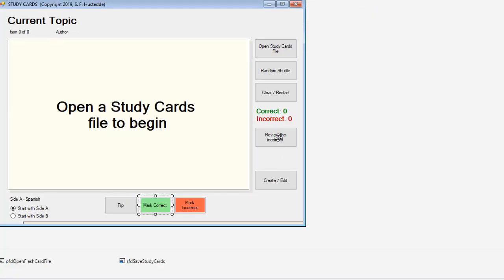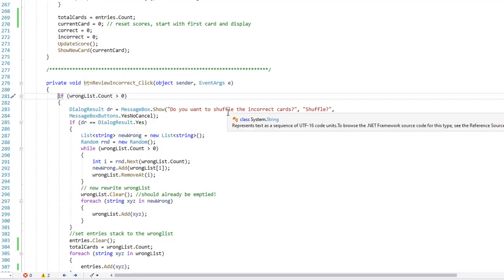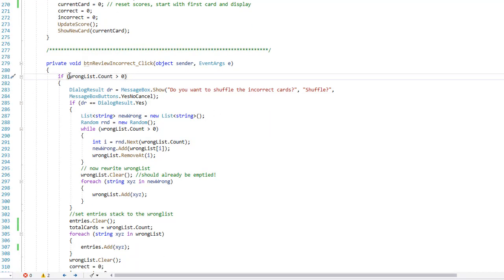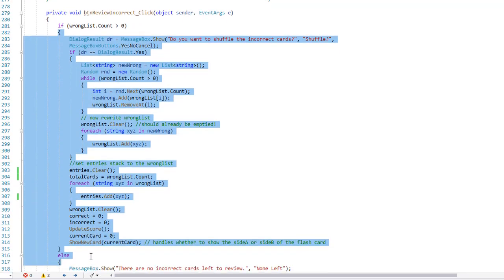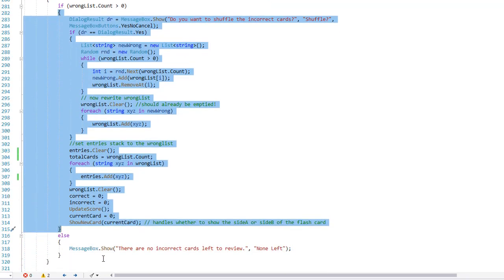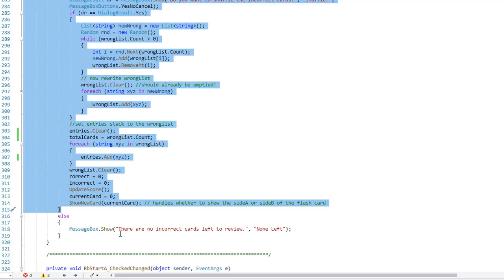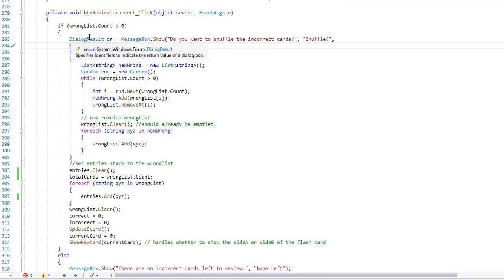And then we have our reviewing the incorrect cards. So I'm going to double click on that. And here, if wrong list has no cards in it, we don't need to do anything. In fact, I've got an if structure here. We'll come back and look at the true fork. But there is an else. And so the else simply says, with the message box, there are no incorrect cards left to review.